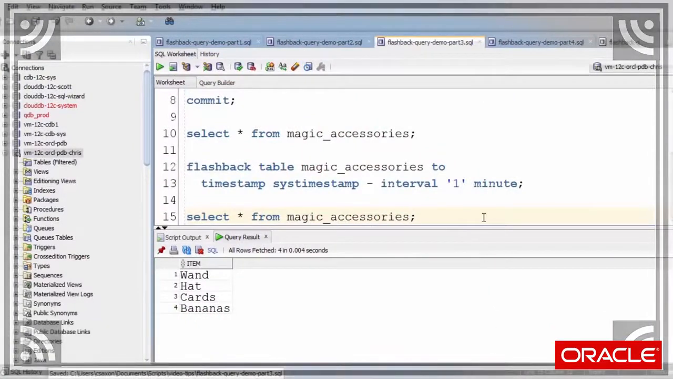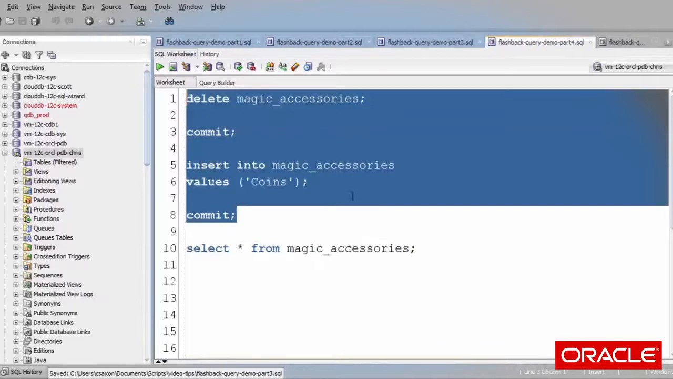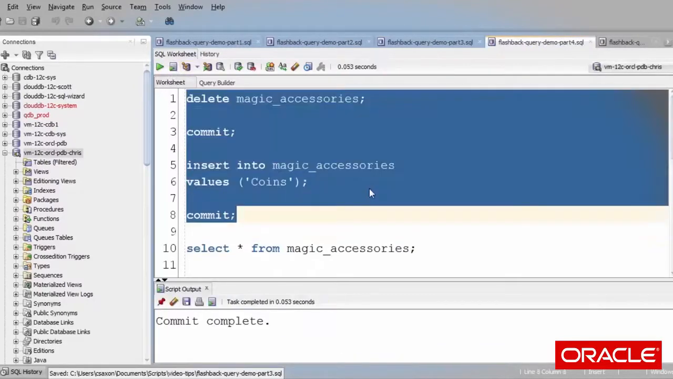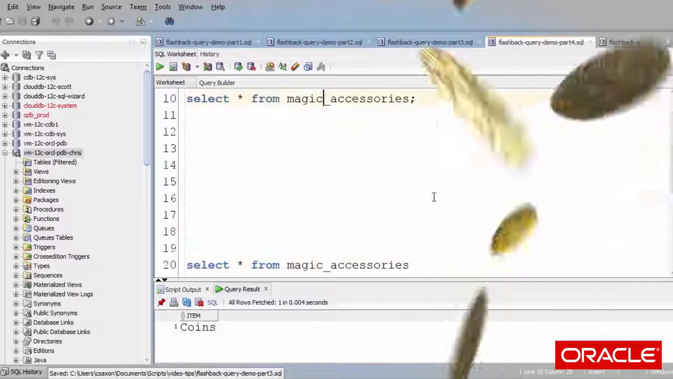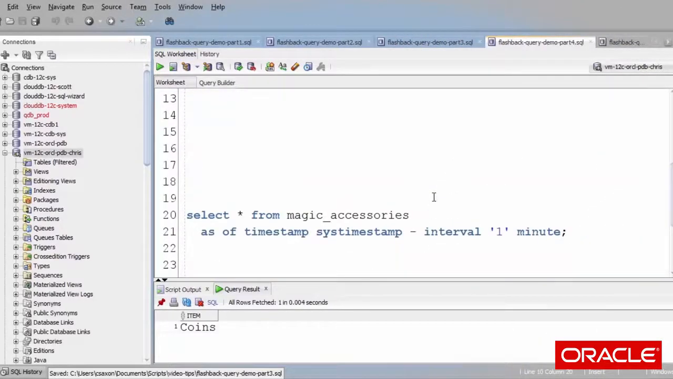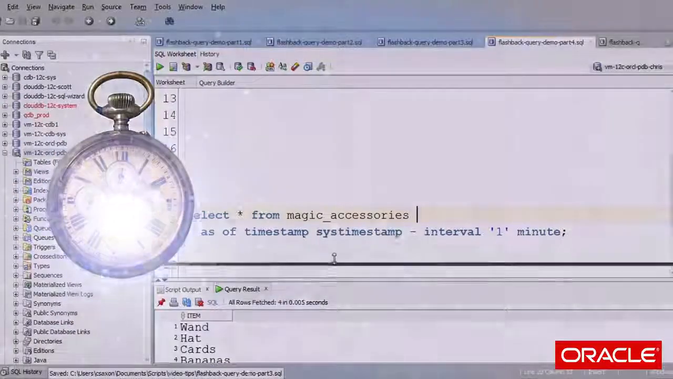Can we recover the lost rows without also destroying the newly added rows? The answer is yes. We can do that using flashback query. If we run the process again, delete all our accessories and insert our coin, so we've just got one row in the table again, we can now query the table at a point in time in the past using this as of timestamp syntax. So we're just selecting it, saying a timestamp, in this case 1 minute ago, run that, and we find we've got our 4 rows back again.